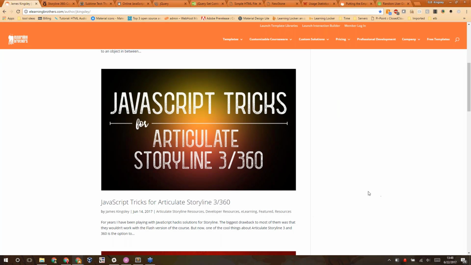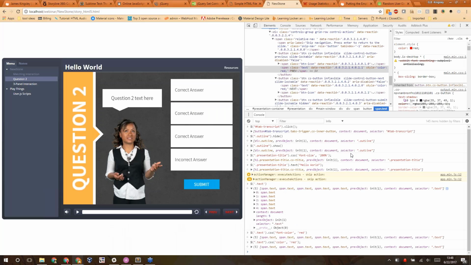So if you go over to the eLearn Brothers site, you can pull up that article, and it shows lots of cool tricks that you can do with the buttons in the Storyline Player.